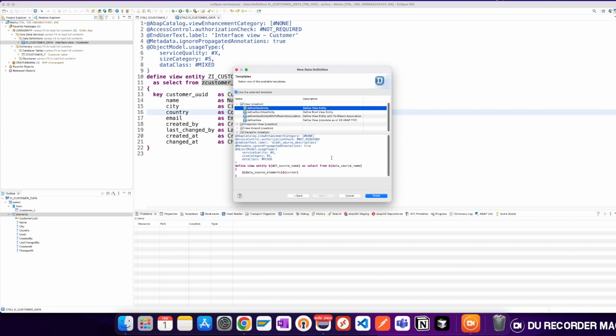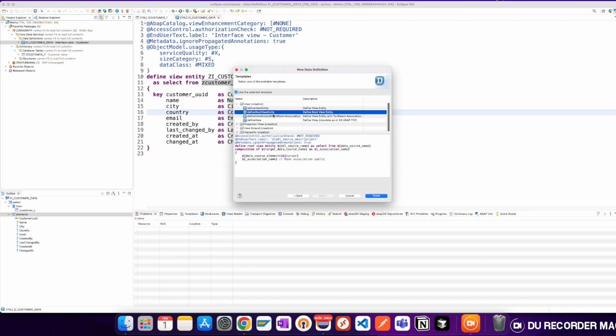So here there are two things. When we try to create business object CDS views, you will have only two options. Either you have to create a root view entity, because every business object definitely has one root entity, and it can have multiple child entities. As the customer is a single entity, I'm going to define this as a root entity.